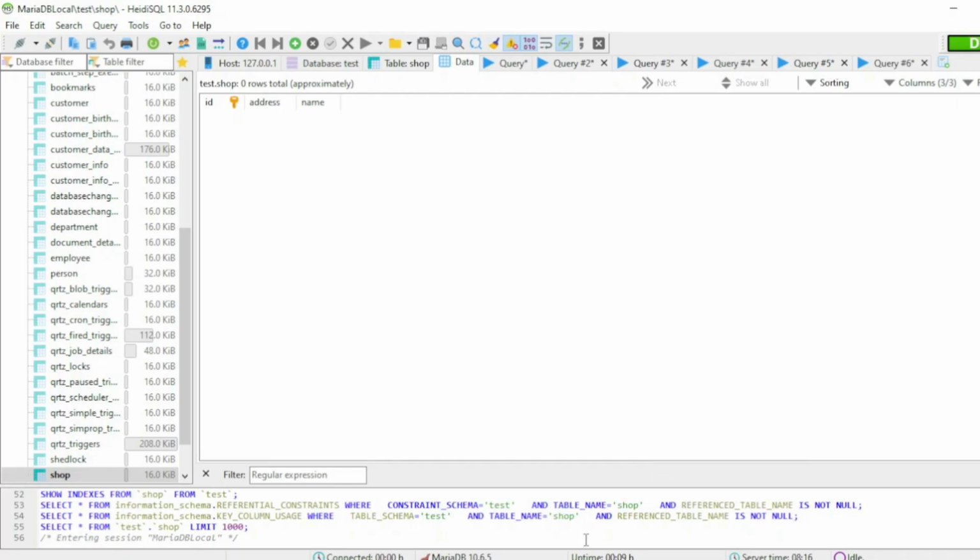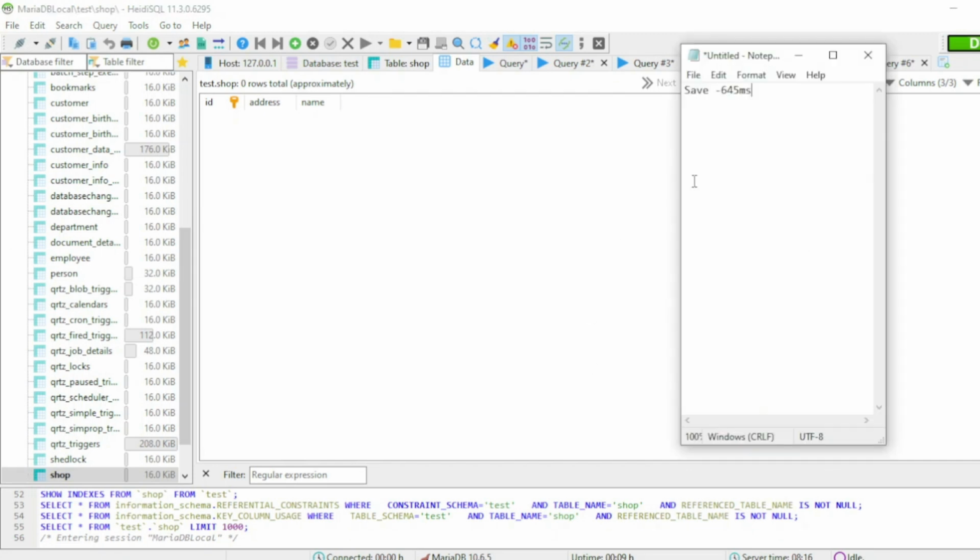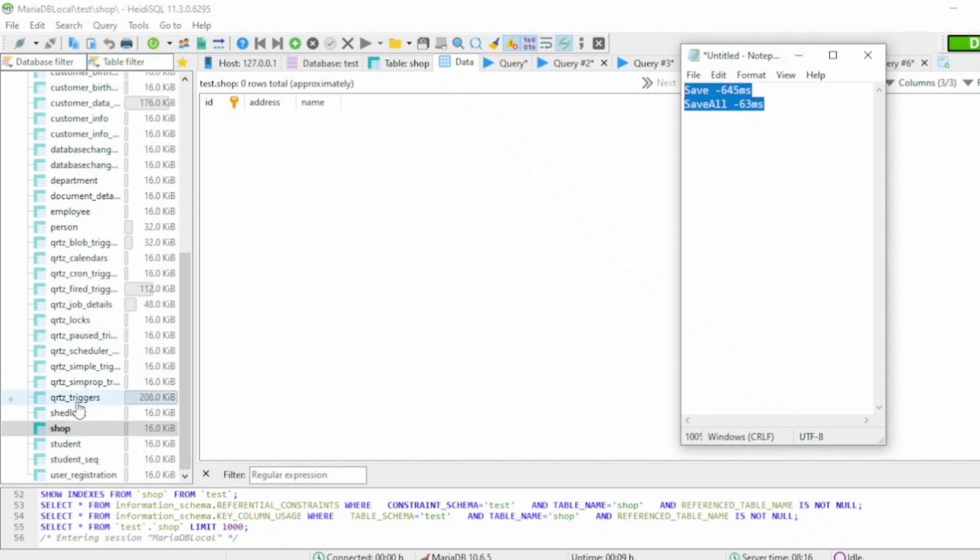63 milliseconds. You know, 63 milliseconds is the deal. So save all took 63 milliseconds. You know, this is the exact difference, guys. Let me show you that.